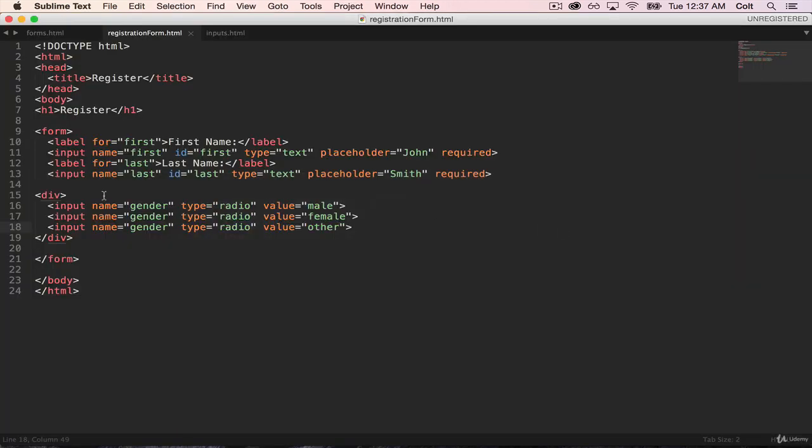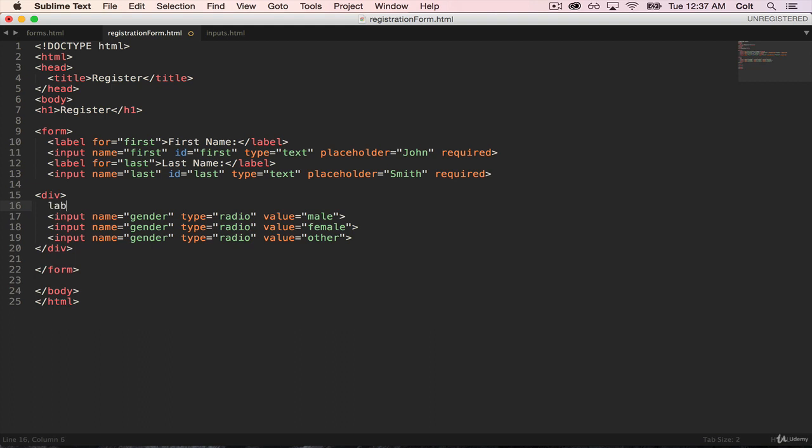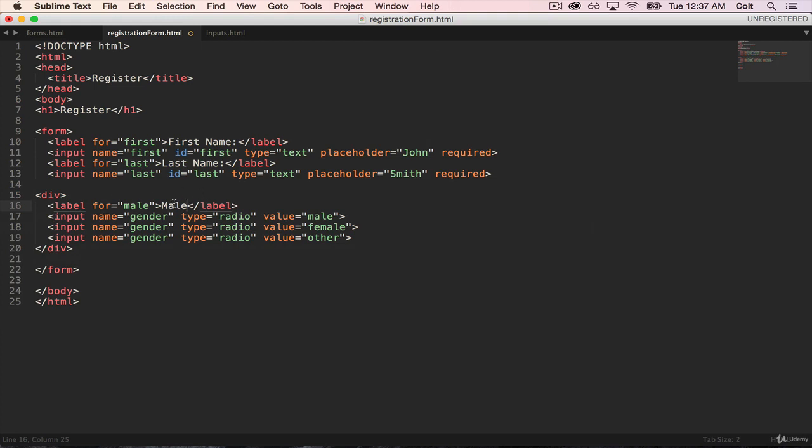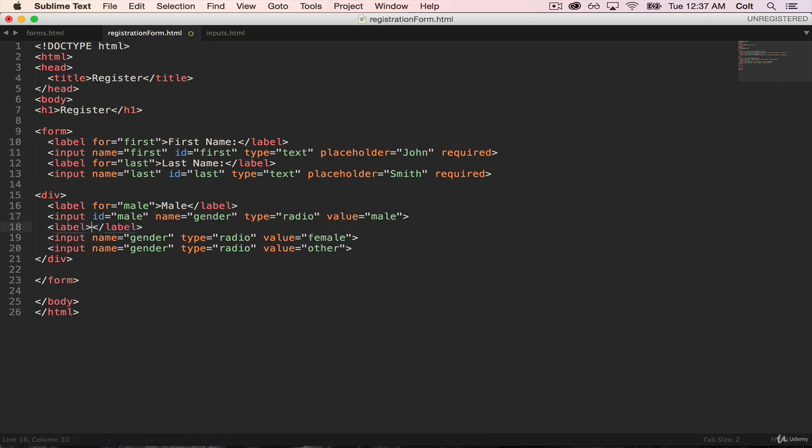So what we need to do is add in our labels. So we're going to want 3 labels. First one, we're going to say label for, and we'll just call this male. Let's see, did we have colons here? No colons, so just male, and then ID equals male. Same thing, another label here. This one will be female, and then we're going to want to say for equals female, and then we want to say ID equals female.